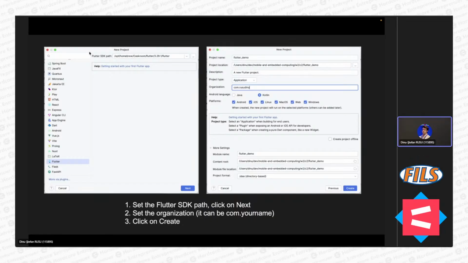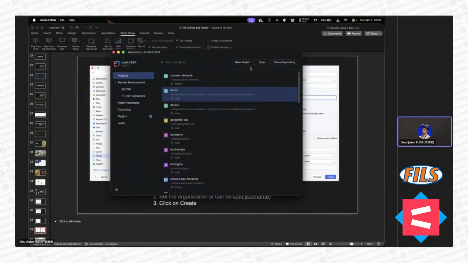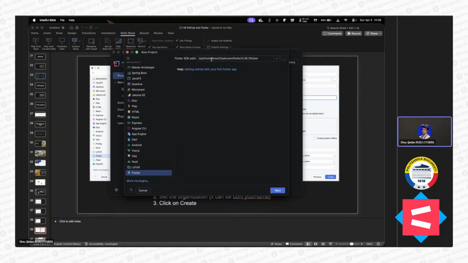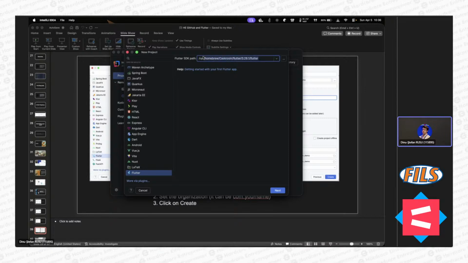So if we go in IntelliJ and create a new Flutter project, so let's close this one. So you just have to tap on new project, which is the button here. So you do new project, you select Flutter, you have this most likely automatically filled. If you don't, you will have to find it. Usually, if you are on Windows, this will be automatically filled. If you are on macOS, just put the same path as I did and be mindful of the version because that might change, but the rest of it should be the same.